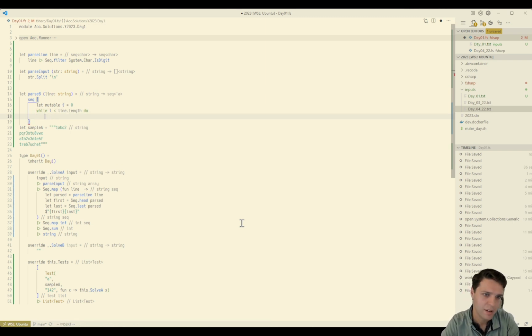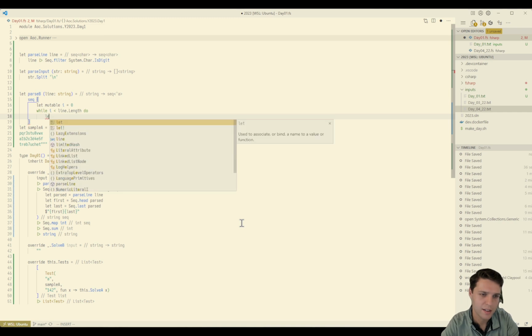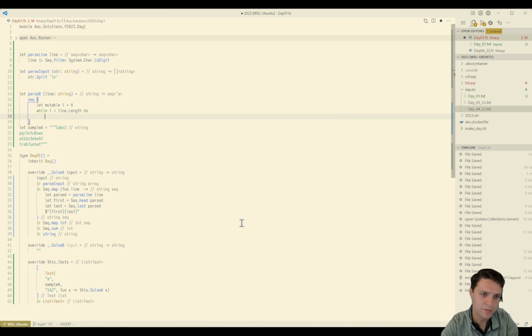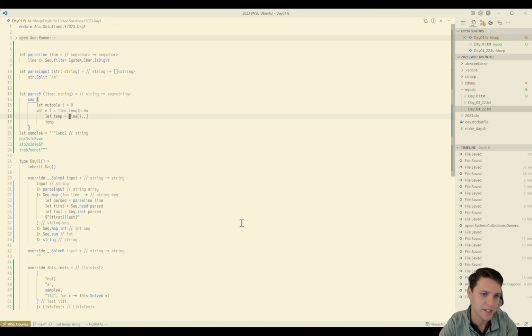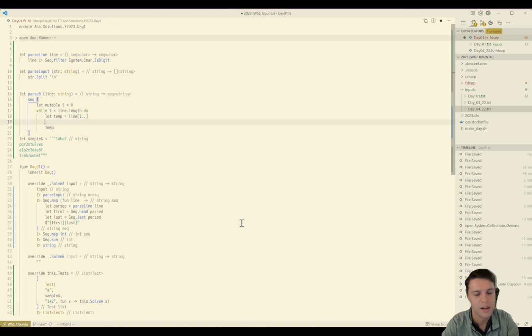So we'll take the line and we'll start from the ith character. So this will basically slice off the first character every time. And then we basically want to, there has to be a better way of doing this, but I guess there isn't really.